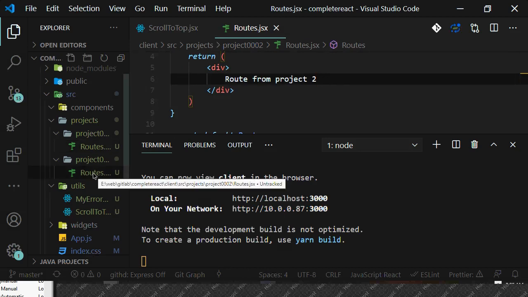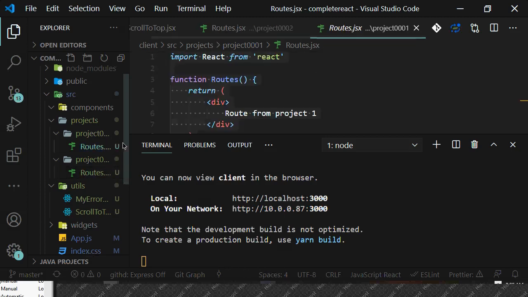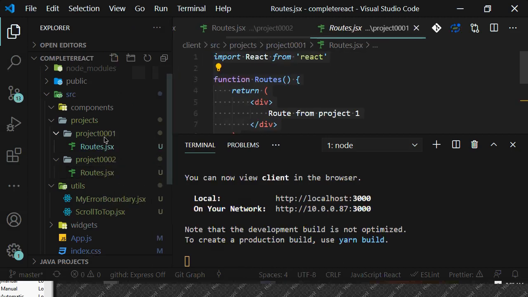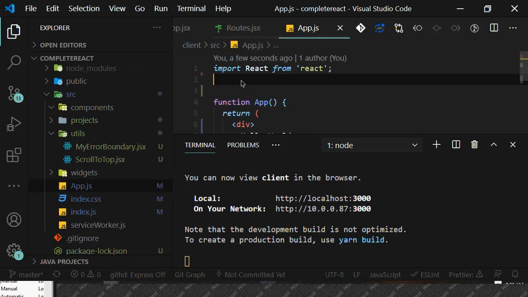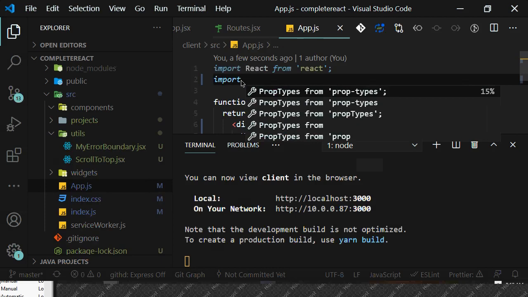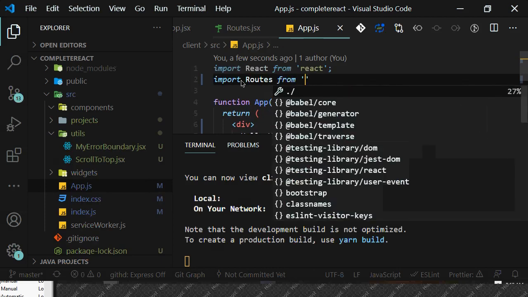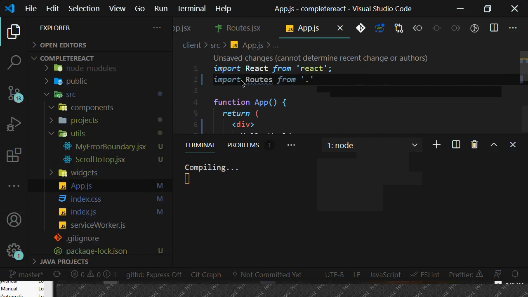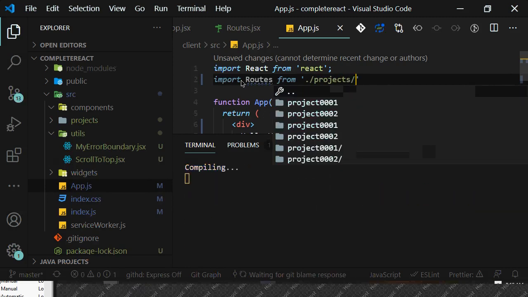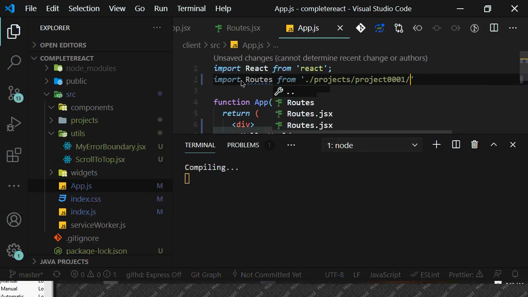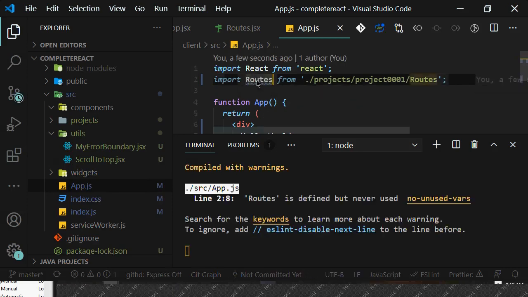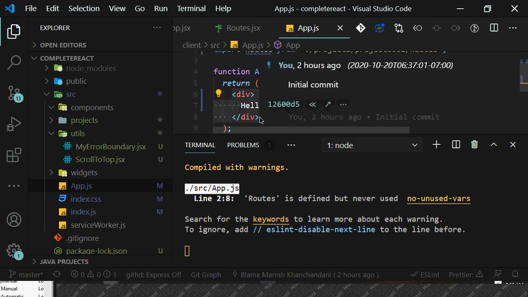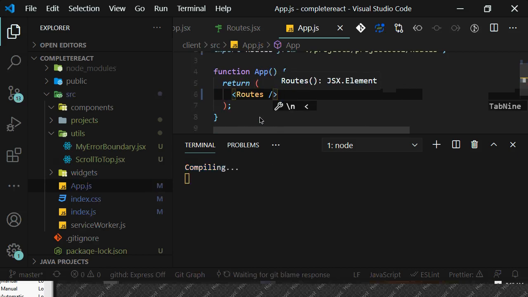So I created two files, route 1 and route 2. I call them routes only, but I put one in project 1 and one in project 2. Now I'll go into my app.js. I will import routes from project 001, and then instead of using anything else, I will only say routes.